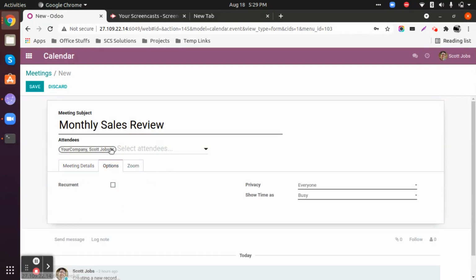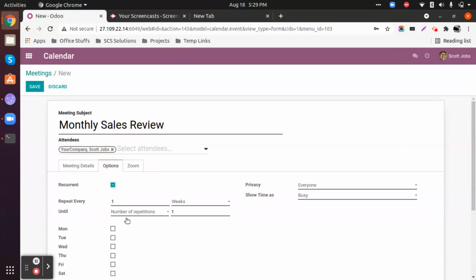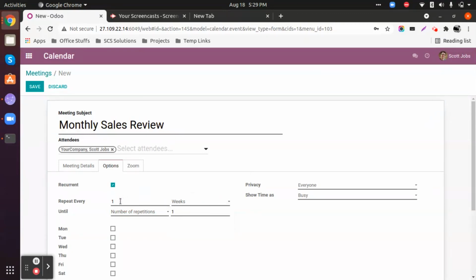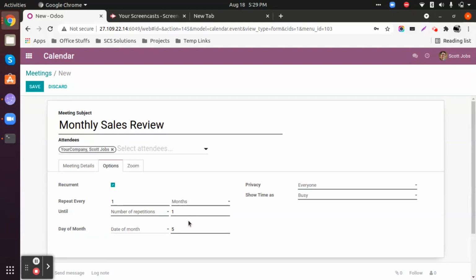All right, so let's get inside the options and make it recurrent. Earlier, we took an example of weekly meetings, but we are not going to select weeks from here. The repetition will be one only because it's going to be on a specific date every month. So the repeat every field will have one, but it should be repeating our meeting not every week but every month. So we're going to select months from here.